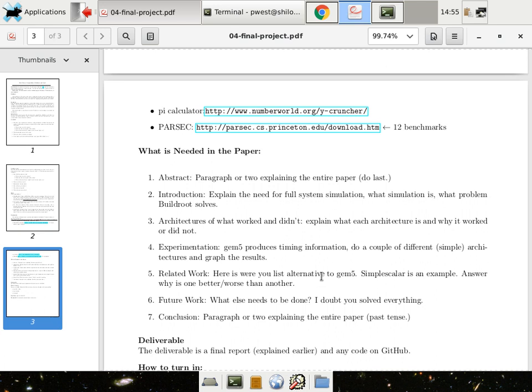Experiment. Gem5 should produce some timing information. Do a couple of different simple architectures and graph the results. What would also be cool in this one is that if Buildroot is working for you, you can have Buildroot with GCC 7 and the latest version of the kernel versus an older version of GCC with an older kernel. Just some type of timing information, to show that there is actually some performance difference in what's going on. I don't want to ask for a ton. I just want you to show me that, hey, look, you were able to get two different things up and running, and these are the results.